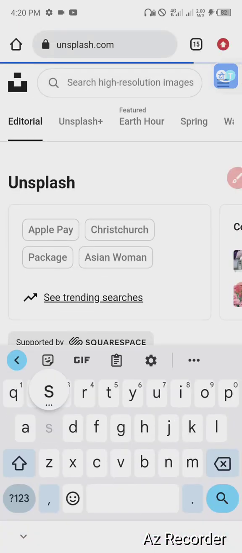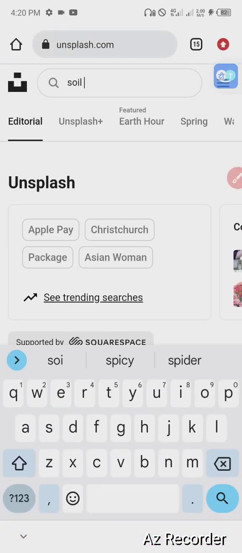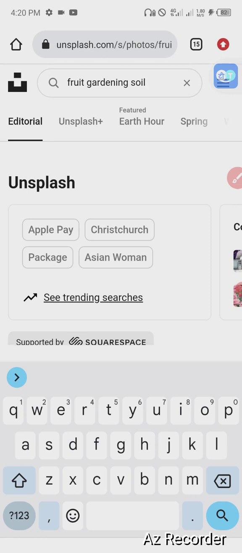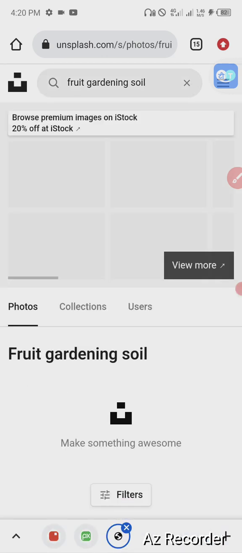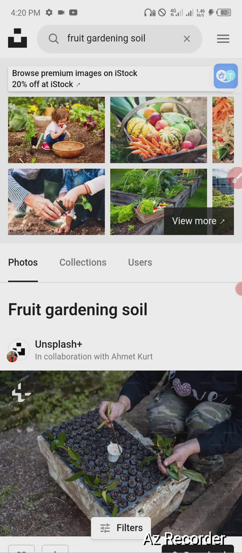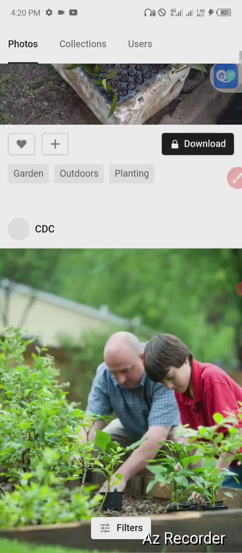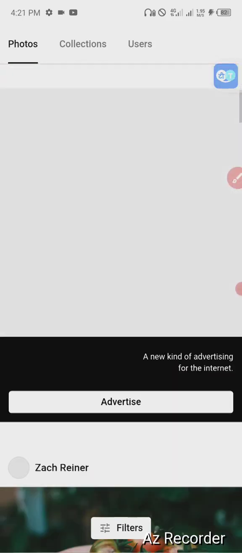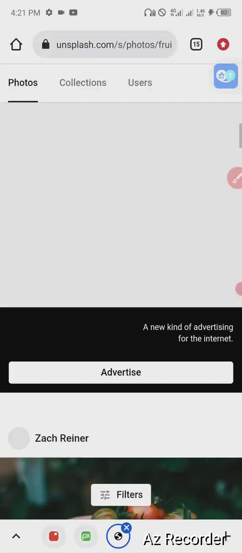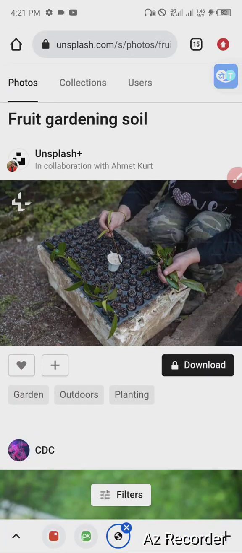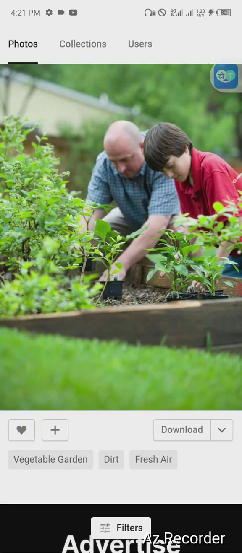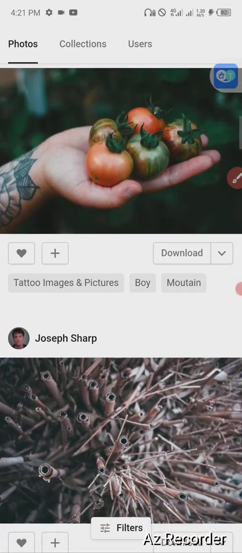All right, soil, garden, food, gardening soil. Just search. It will at least bring something out. As you can see, people planting. You can see them planting for food, and the soil also is showing.